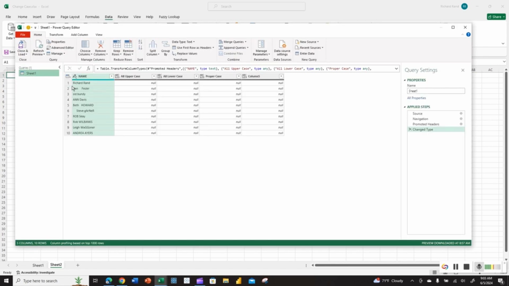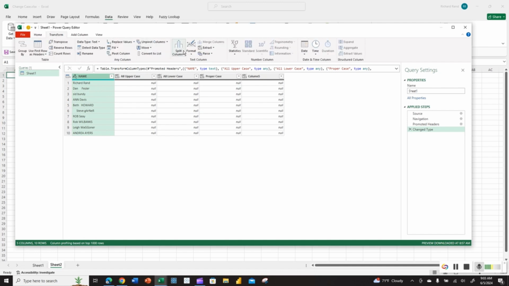It has a lot of tools to allow us to transform this data on screen. For instance, I've got this data here, and the first thing I might want to do is highlight this column and trim it. So I'll go under Transform, go to Format, and then go to Trim. And when I hit Trim, it's going to take all those extra spaces out.